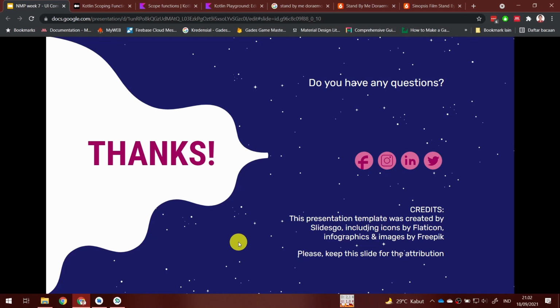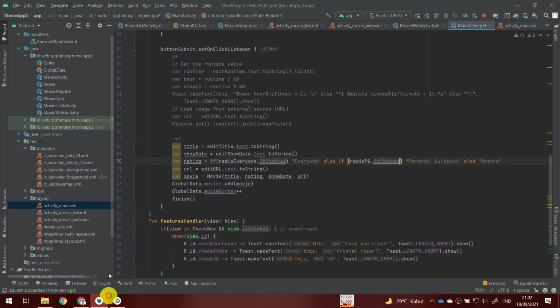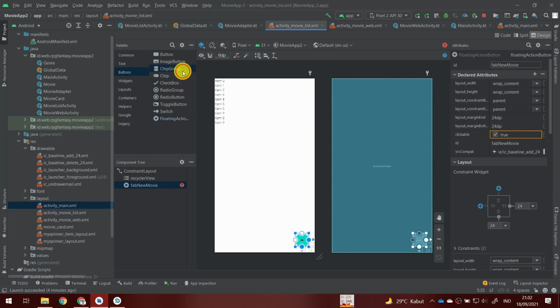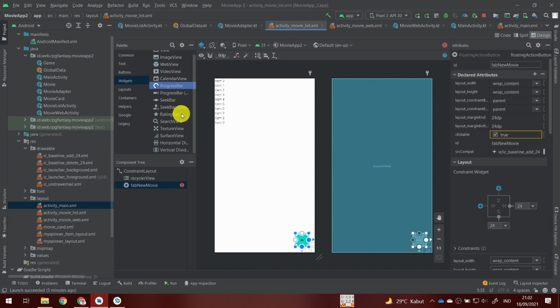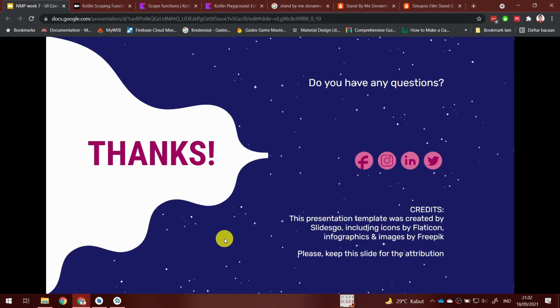There are so many other UI components in Android, but I think everything that we have learned for these 3 weeks is sufficient for you to create your own sophisticated Android application, and of course, you can learn about many other UI components. For example, here we have maybe some chip group or chips. Just learn it on your own. Toggle button, switch, maybe a progress bar, and then seek bar, rating bar, and so on. So many UI components for you to use on your application. I hope you are encouraged now to create or experiment to create your own Android applications.